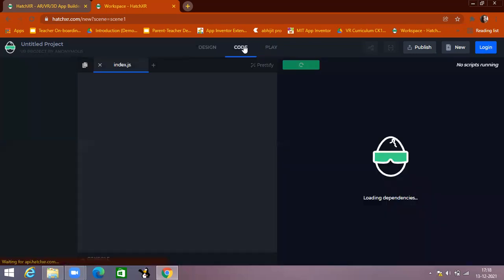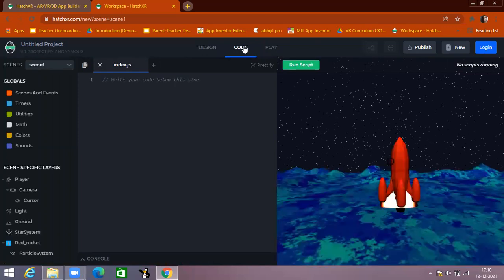Coming to the code section. Now we are going to write the code for how the rocket will launch. So this is our rocket. Everybody knows that when the rocket is going up, there are 3 axes. The vertical is Y, the horizontal is X, and the forward-backward is Z. So when my rocket is moving up, always the Y value is going to change.